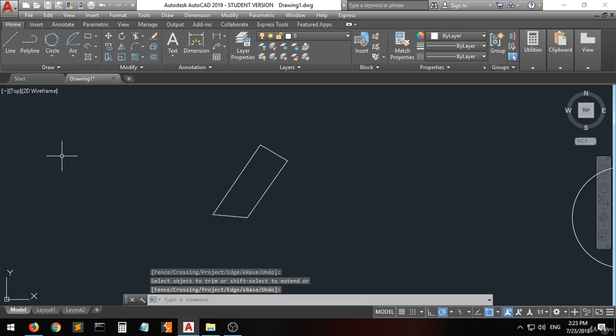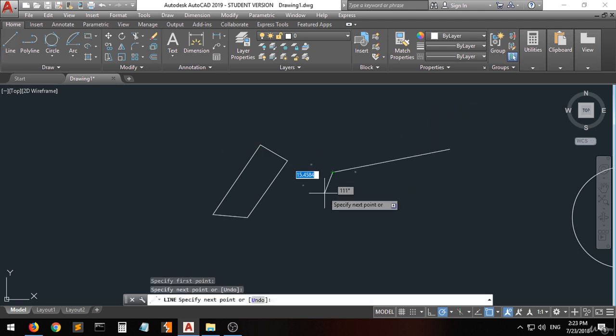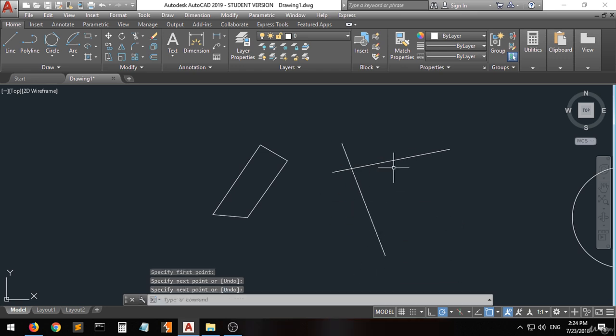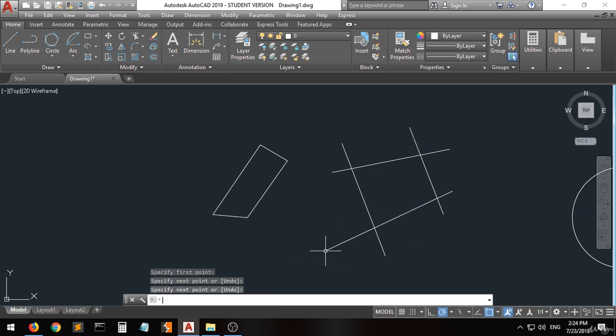Enter. So let me show you again and do it together. For example, if we have this line, then this line, then this line, and then we have this line. Okay, we want to trim all these extra lines. I want to only have this four-sided shape.